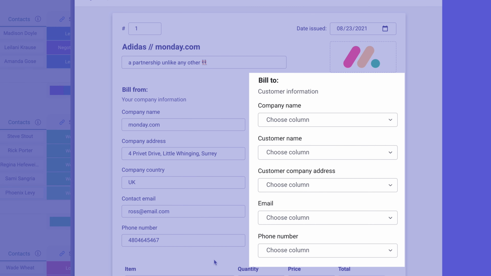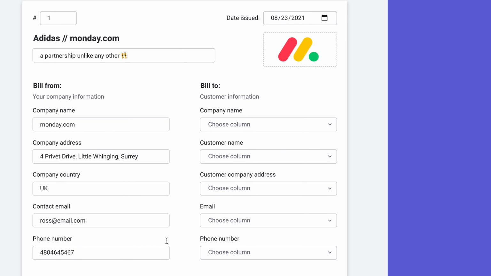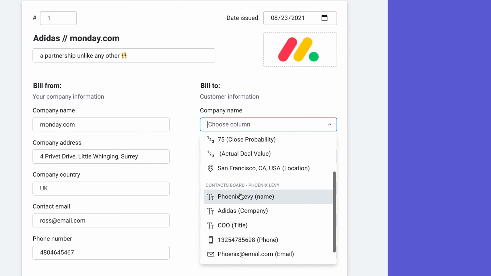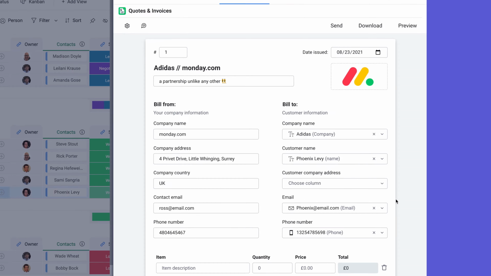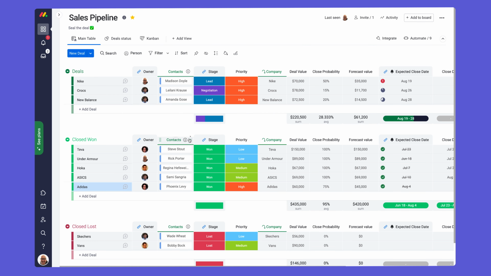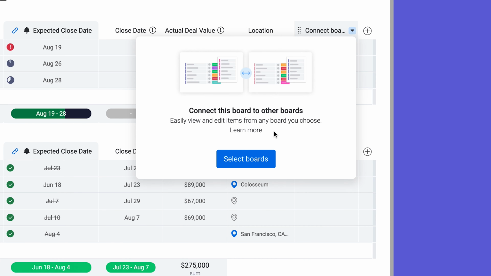Next, on the right side, you'll see the Bill To data points. For these fields, you'll need to include information from columns that already exist. Here, we select columns from our Contacts board. That Contacts board is linked to our Sales Pipeline board via the Connect Boards column, which is extremely easy to set up.